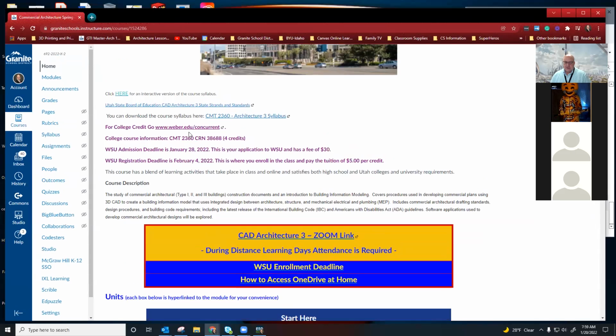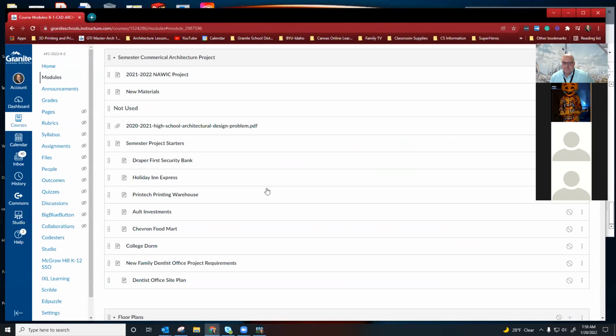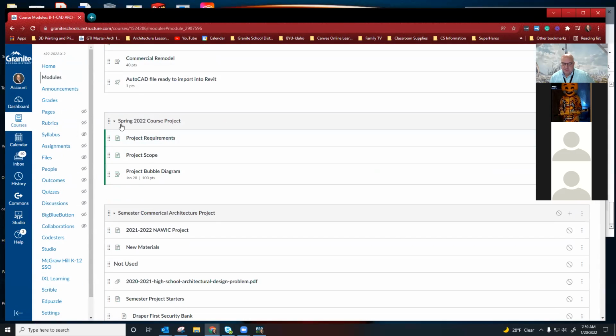Okay, so here's the course. And when you come down and look at your commercial project link here, it's going to open up the module. Not to the new one. That is a problem. I need to fix that. Okay, so I messed up there. Sorry. It should open up to this part right here, spring 2022. I need to fix that link. I missed it by one step.